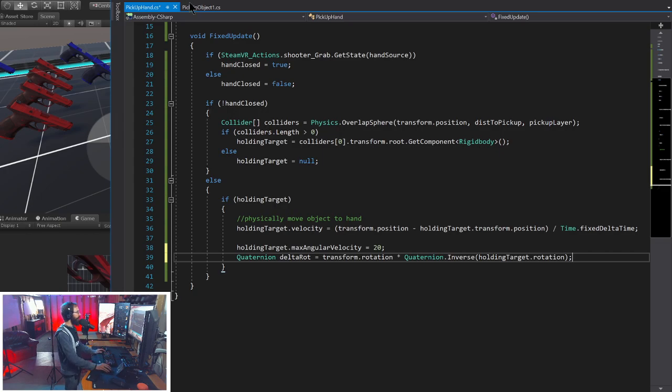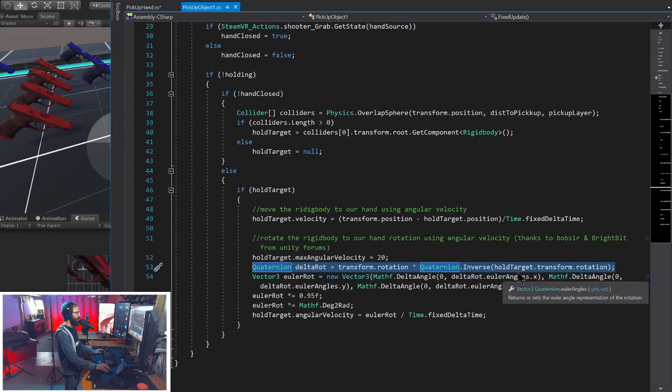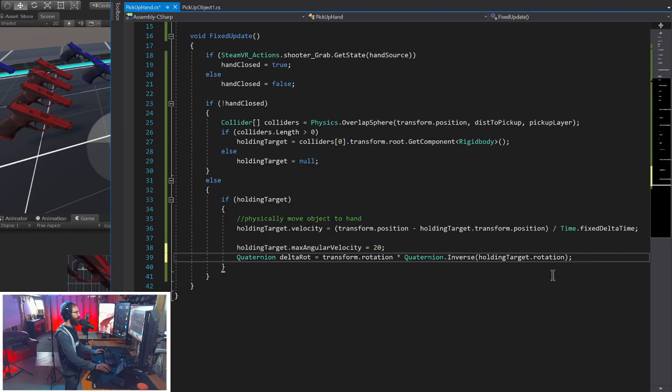Let me just double check to make sure I got that correct. Yeah, dot rotation. I was thinking I need to write dot transform dot rotation. Is that actually unnecessary? Maybe it is.